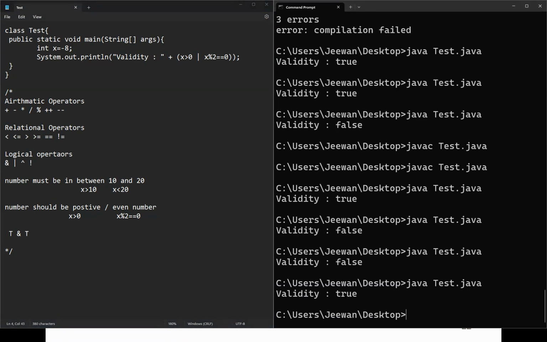Now, when you use the OR operator, x equals minus 8. It's negative, but it is an even number. Therefore, that will return true. Right. Now, here we have still not done the if conditions. Therefore, that's why I cannot use the if. Then this is how we can work with the OR operator.